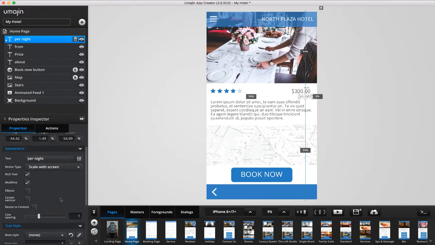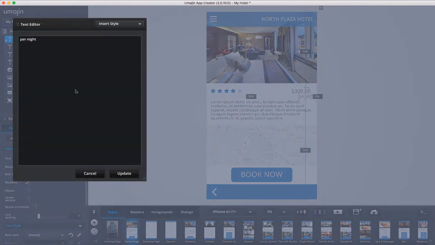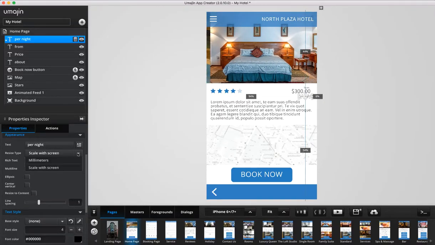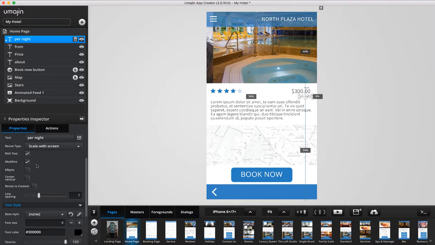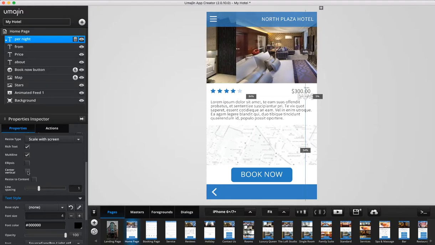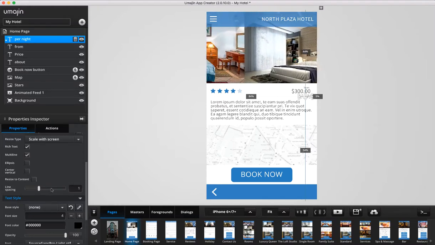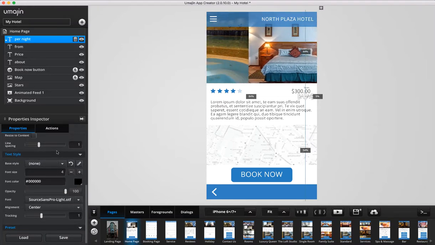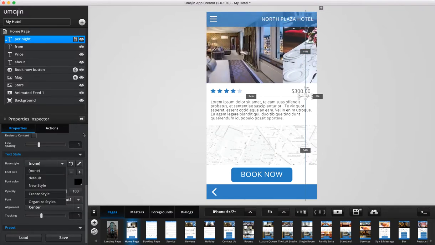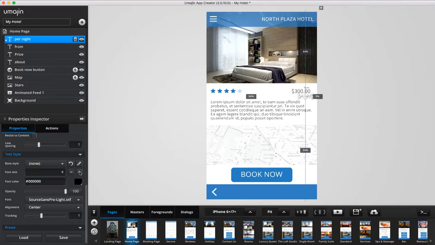Below that we have the appearance for this text, so we can actually change the text that's in here. We can control how it resizes. We can set it to multi-line. We can set ellipsis, center it vertically, your line spacing. You can control your text style. Right now we don't have any base style. I'm going to get into styles in just a minute. What's the font size going to be?